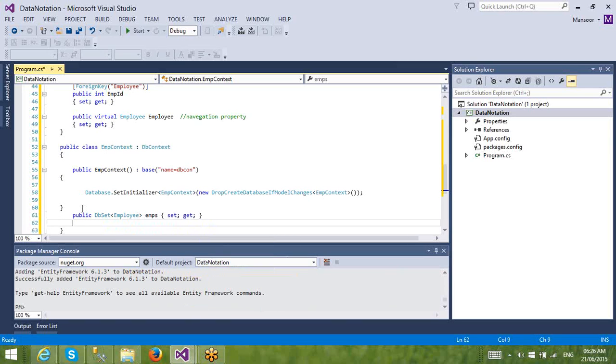Similarly with the addresses. Next one, take copy and paste. In the place of employee, you put address this time. In the place of EMPS, ADS you put, small a. ADS, get set. Like this you created. Save it now. Go to the web.config, app.config file.